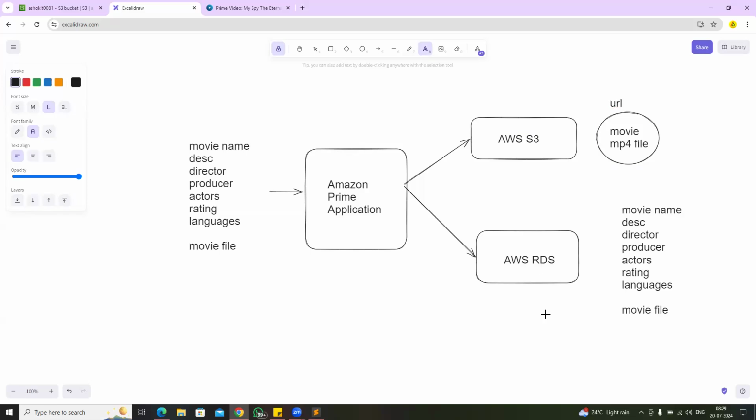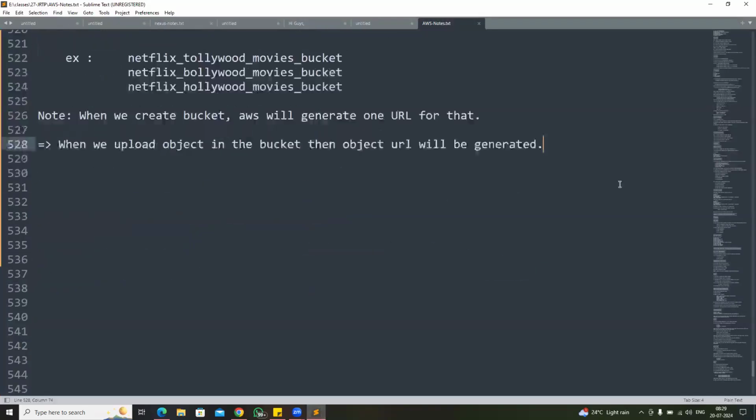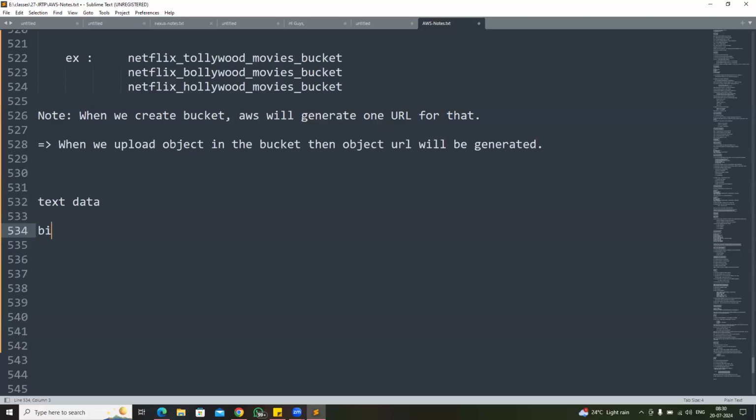So whenever we are storing the application data, we will deal with two types of data in the application. One is text data and another one is binary data.